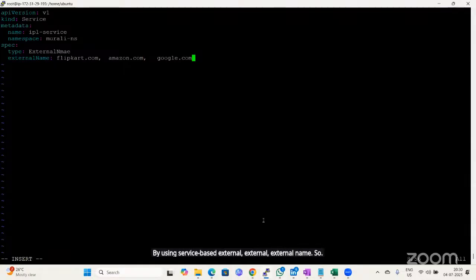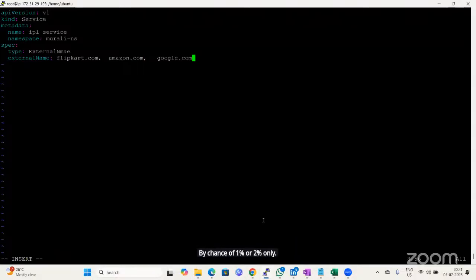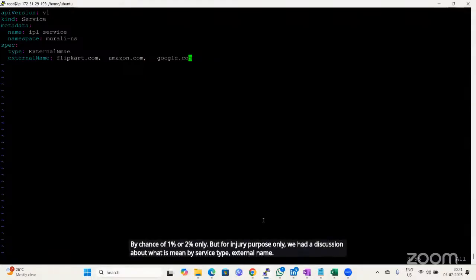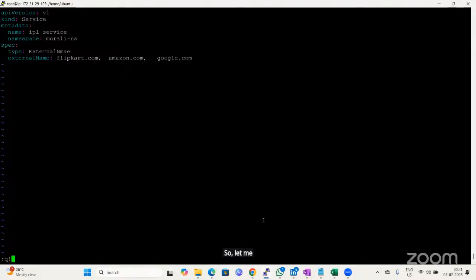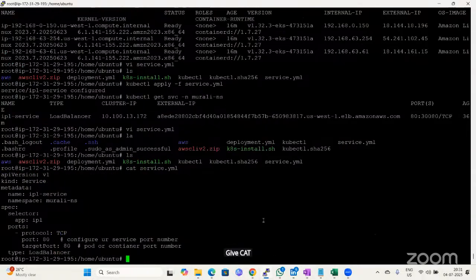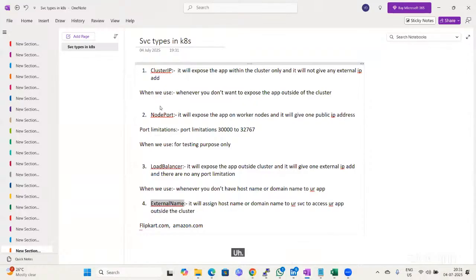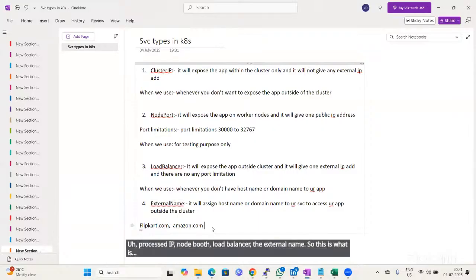Now I don't have any domain name, but in real time, in a very rare case, we will use this external name, with a chance of only 1% or 2%. But for interview purposes, we need to understand what is meant by service type external name. Let me save. I don't want to save. Let me give ls, then the cat command. Yes, it is there. So this is all about the service types: cluster IP, node port, load balancer, external name. These are the service types.